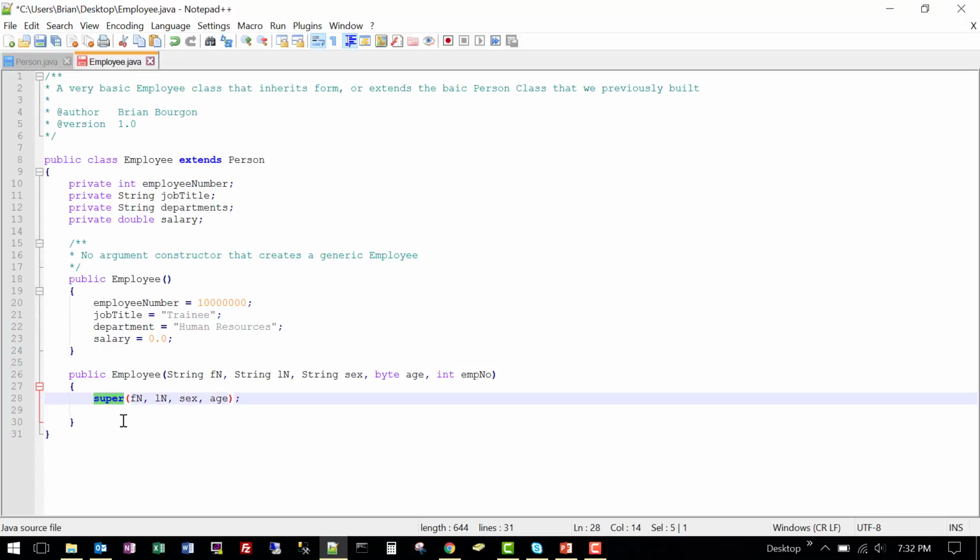This keyword super replaces the extended class name, so that it understands at this point we are calling the constructor for the class we've extended, called person, that's going to take in 3 strings followed by 1 byte.